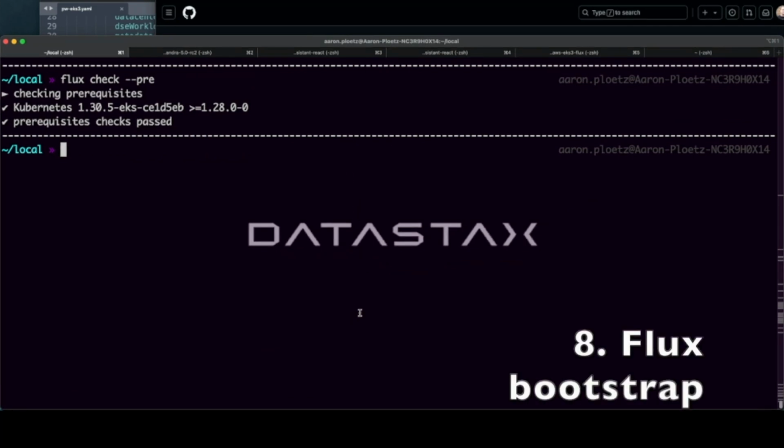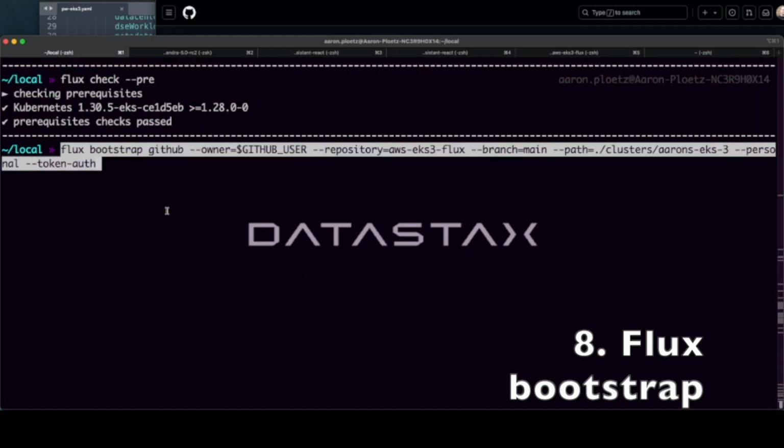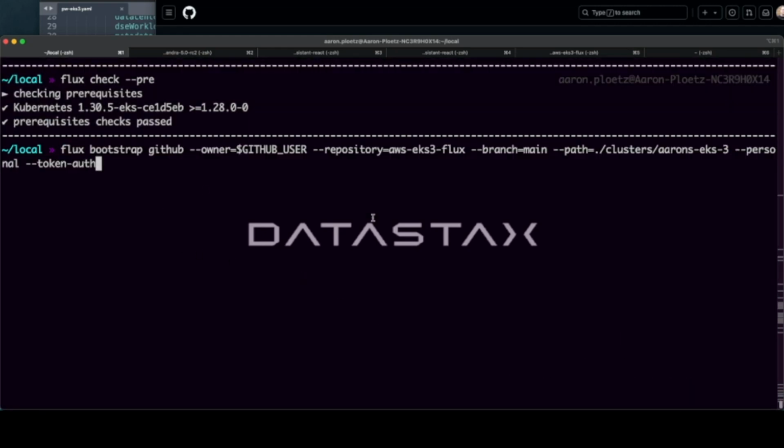The next thing you'll need to do to get this to work is to run a flux bootstrap command. I'm not going to rerun this again because I've already run it once, but the idea is it's a flux bootstrap github. Then you set your user as the owner, and remember that's an environment variable. You set the repository of the same one that you pointed the token to. So in my case, AWS EKS3 Flux, branch main. Path is going to be clusters, Aaron's EKS3. It's going to use a personal token, and we want to set for token auth so that we don't have to type it out on the command line. All right, but this has already been done.